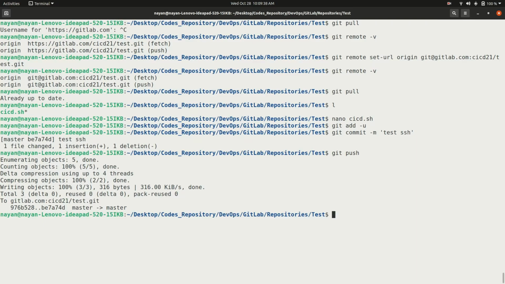So this is how you can generate the SSH key and add it in the SSH keys section. But please do not forget to change your remote origin URL from HTTPS to SSH, because otherwise, if your remote origin is directing towards HTTPS, you will need to provide your username and password again and again. Once you have set up your SSH, and once you have set up your remote origin to SSH, you will not be asked for your username and password.